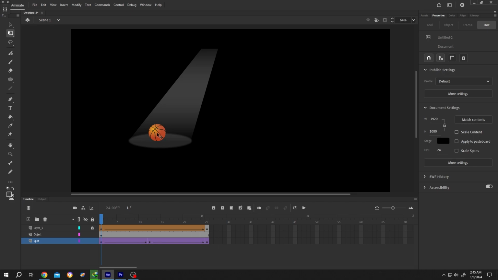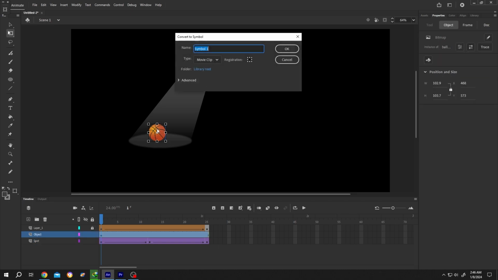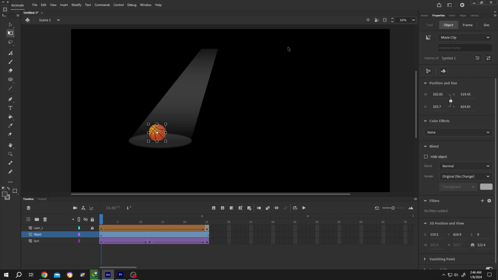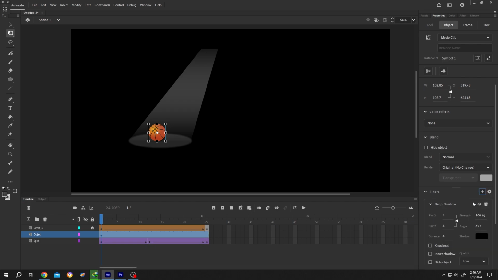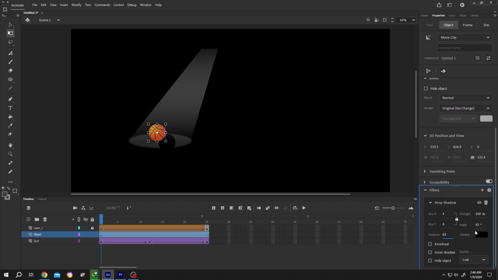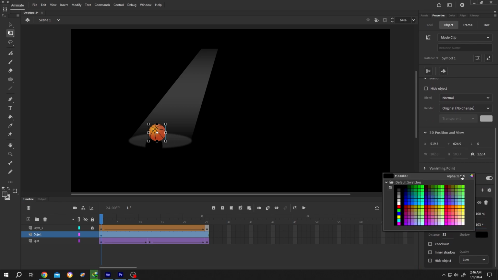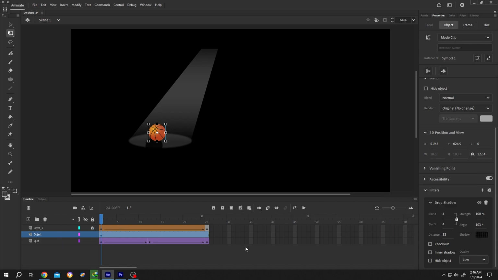So here we have our object, select the object, F8, convert it to symbol, object, scroll down, filter, click on the plus icon, drop shadow, increase the distance and the angle. Shadow, change the alpha value to like 70% or 80% and just add your animation.